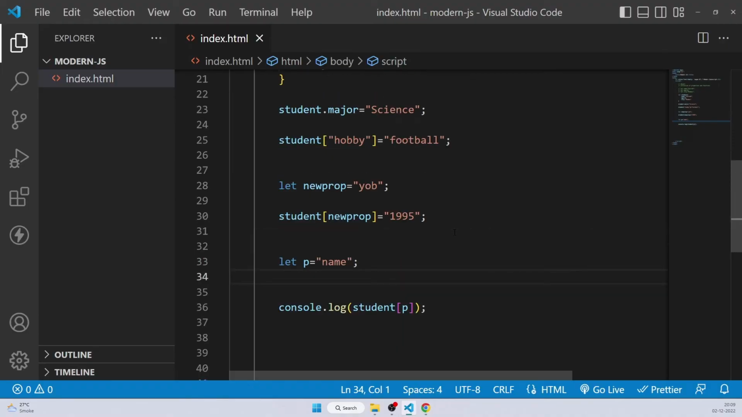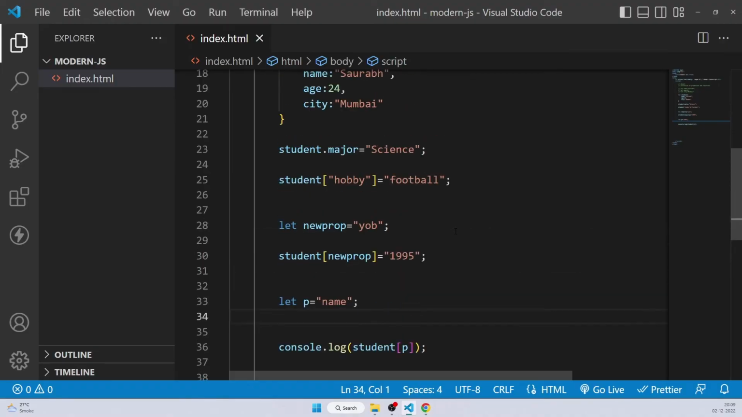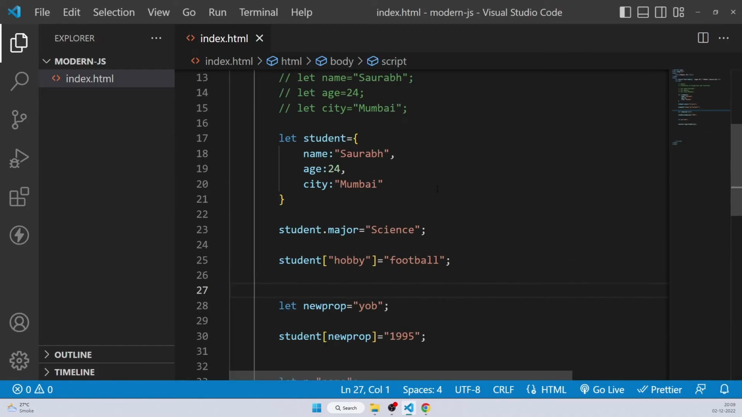So if your properties are dynamic or stored in some kind of variable, go for bracket notation. If it's fixed, that, okay, fine, my property is going to be this only, then you can go for dot notation if your properties are fixed. But if they are dynamic, if they're coming in some kind of variable or from somewhere else, you have to always go for bracket notation. So that's what it is, guys. That's what an object is.